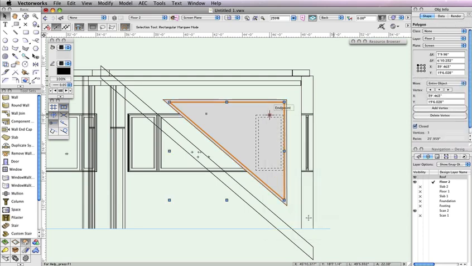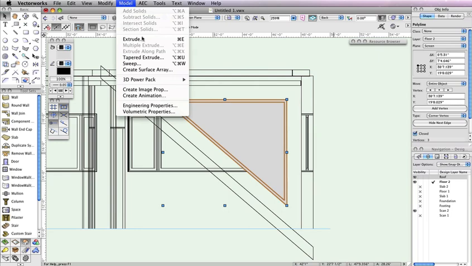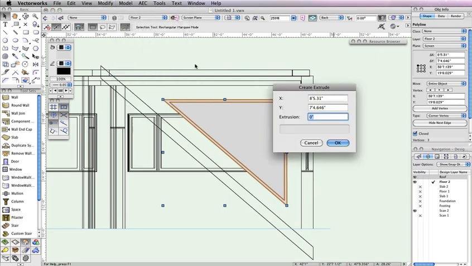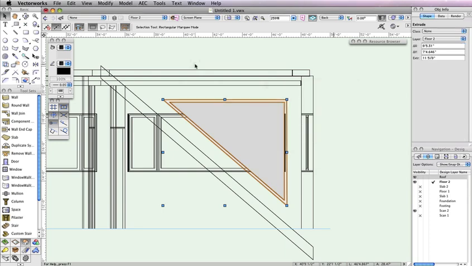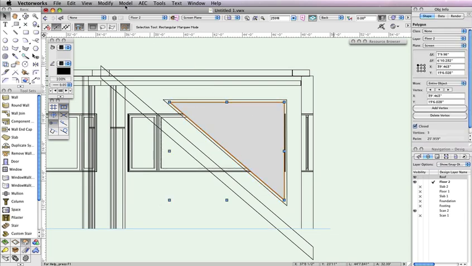Normally you would delete the smaller object that's been clipped, but in this case we keep it, as this will be the glass portion of the window. Now, select the larger polyline and go to Model, Extrude. When the Create Extrude dialog box appears, set the extrusion field to 11 5/8 of an inch and click OK to create the extrude. Now, select the smaller triangle and go to Model, Extrude.